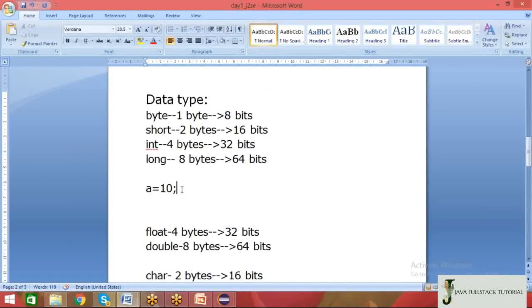So 10 is converted into binary code, that is ones and zeros. Whatever ones and zeros are there, they are going to be stored in 8 bits of memory. This is the way the value is stored in a variable in memory space. And short contains 2 bytes of memory space, 16 bits. 1 byte is equal to 8 bits, so 2 into 8, 16 bits.